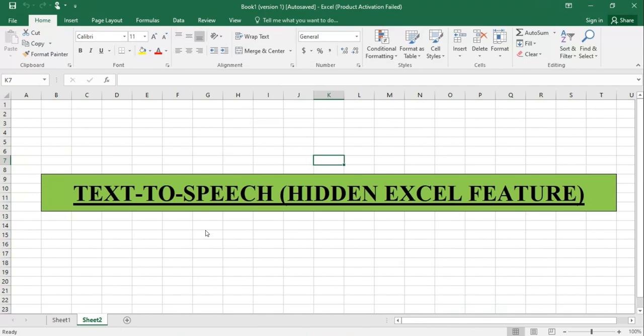Let's dive into the extraordinary as we demystify the magic behind text to speech in Excel. Are you ready to amplify your Excel experience? Let's make your spreadsheet speak.